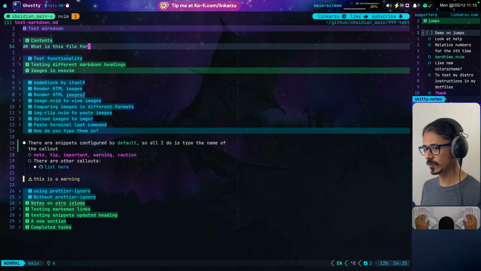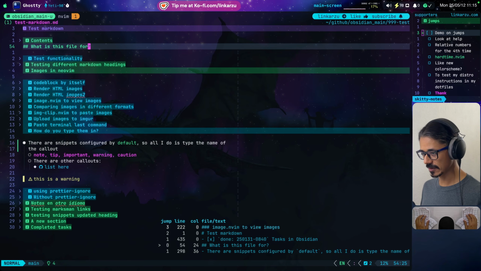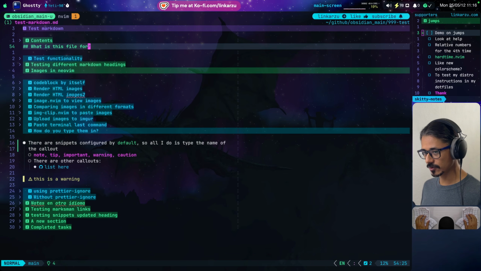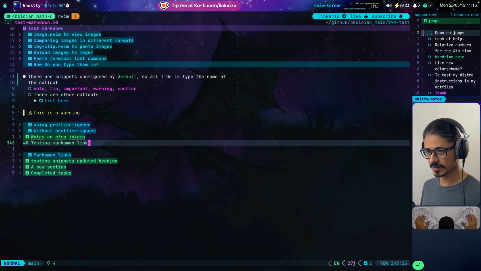So a lot of people were mentioning that Control O thing a lot. And I was like, I don't use Control O a lot. I do use it sometimes if I need to jump between files, right? Let's look at my jump list right now. Jumps. Notice that I have how many? 5 items here. And I'm going to go to a different section, to the testing marksman links. 27 down. Let's go there.